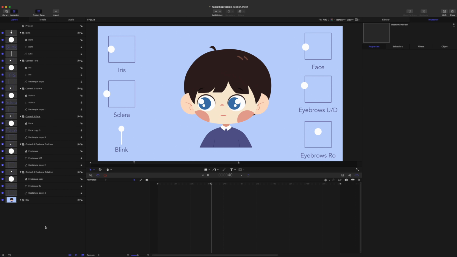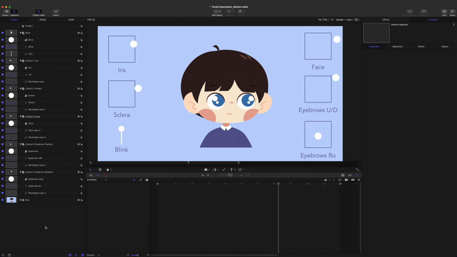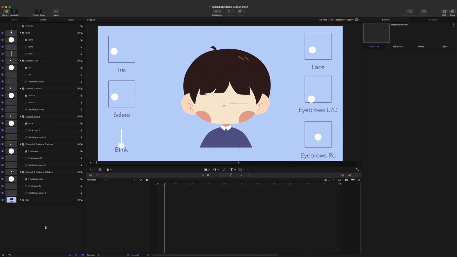And we've finished creating a facial rig for our character. We hope this tutorial is helpful for you to give life to your animated characters in Apple Motion.